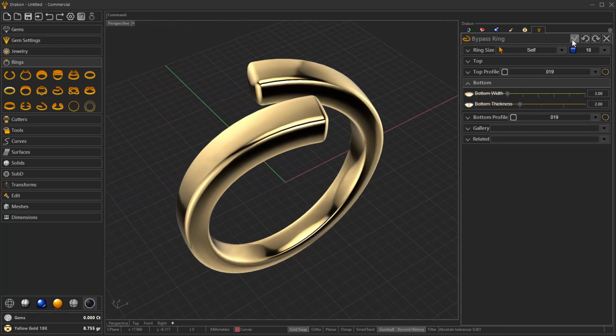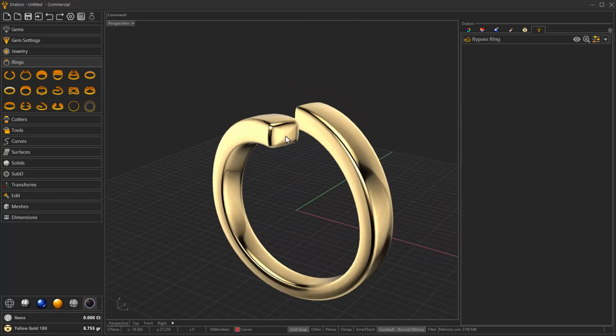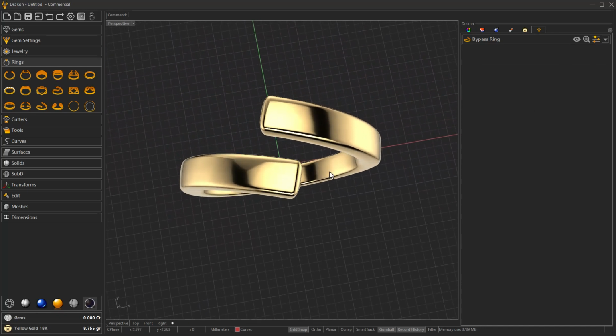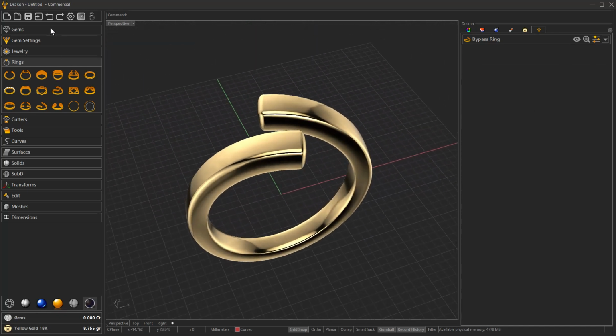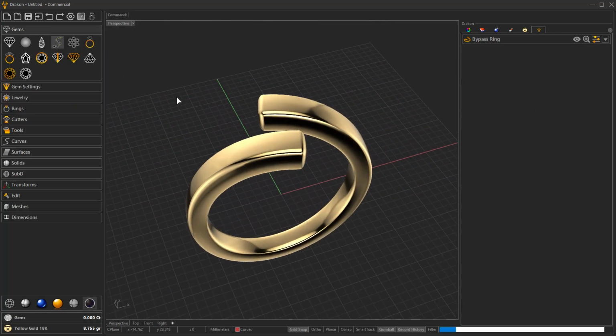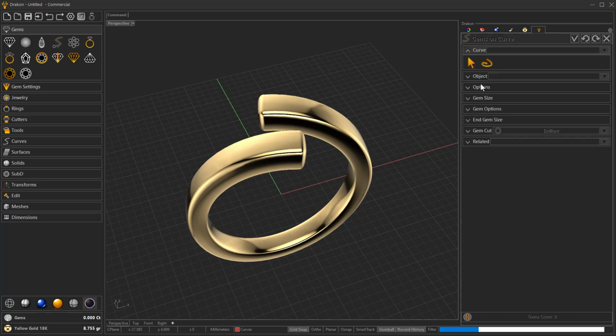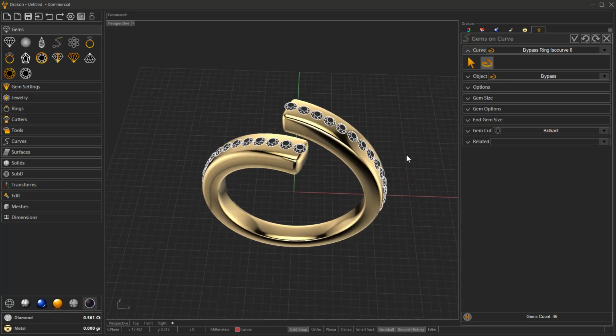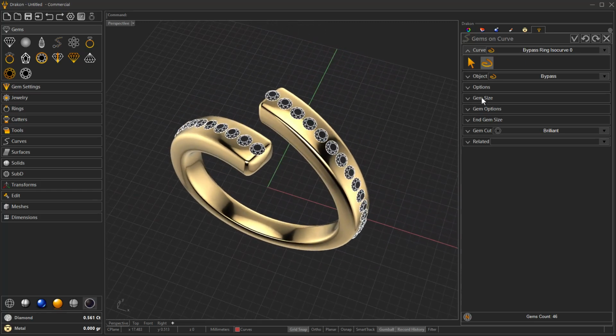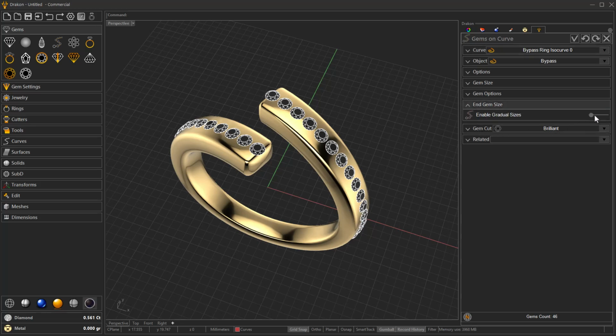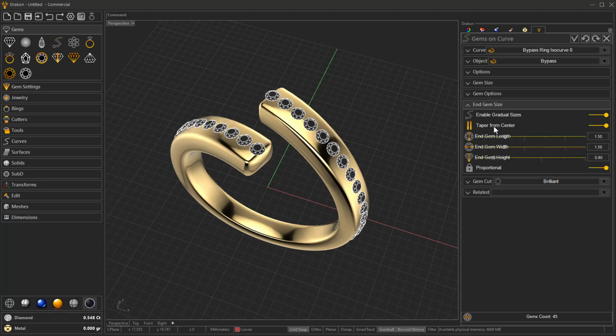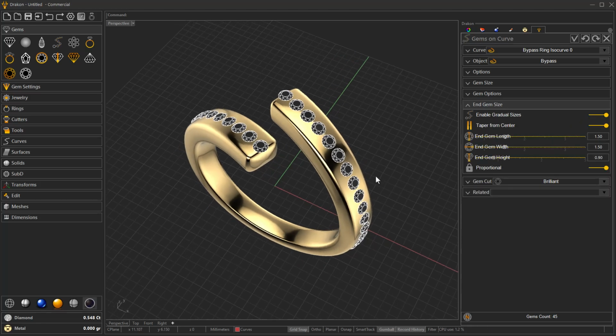This is the bypass. The ring size is also defined. This is the bypass ring. I'm going to use it as reference. So I'm going now to place the gems with the gems on curve, and it will automatically detect the bypass ring. And in here, I can adjust a lot of details, but what I'm going to do first is enable the gradual sizes, keep the taper from the center, enable it as well.